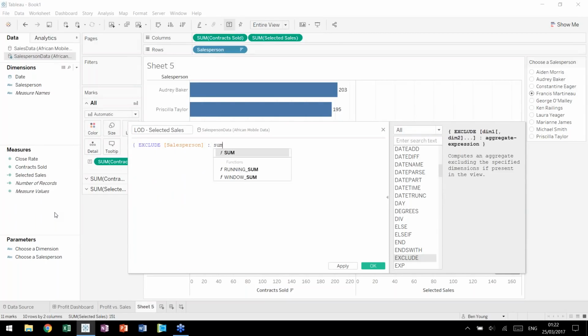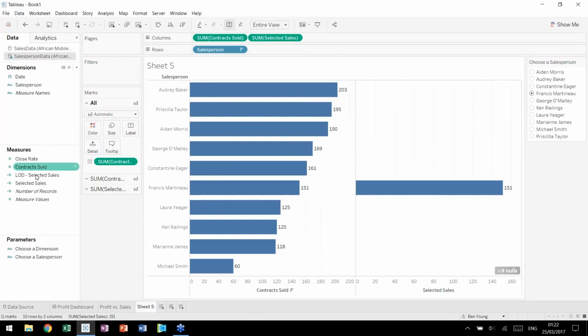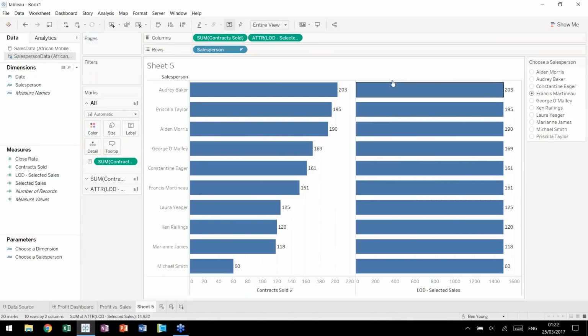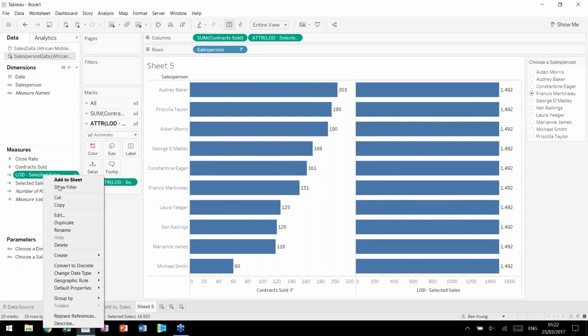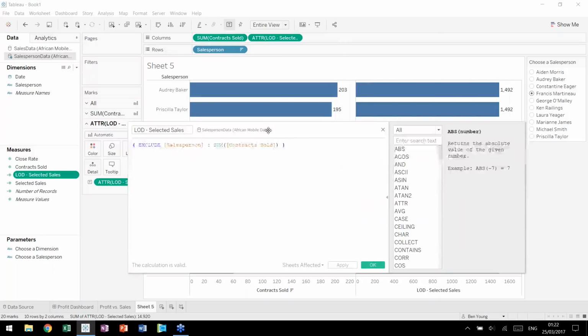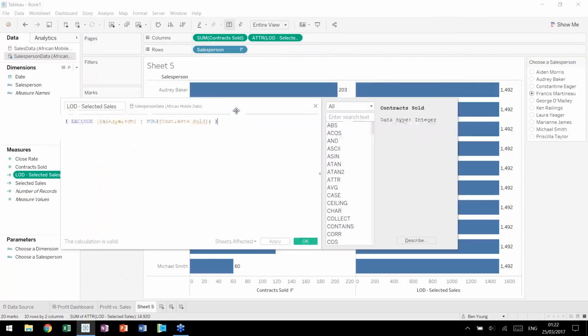You put a colon, and then you tell it what you want to return. For this visualization, we want contracts sold. And then you close it off with a curly bracket. And let's visualize that and see what it looks like. First off, we have to go in and fix a label. And now we have an error. This is great.